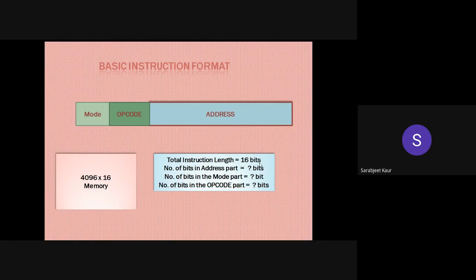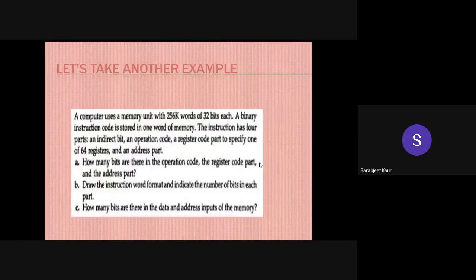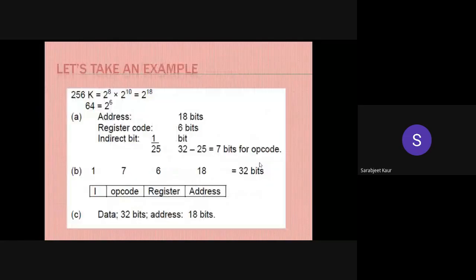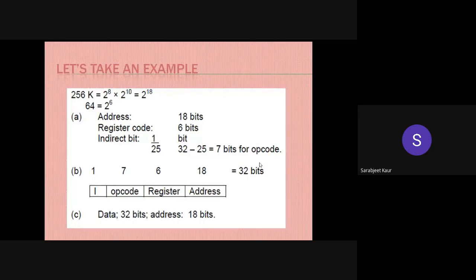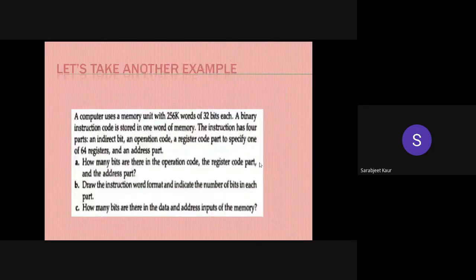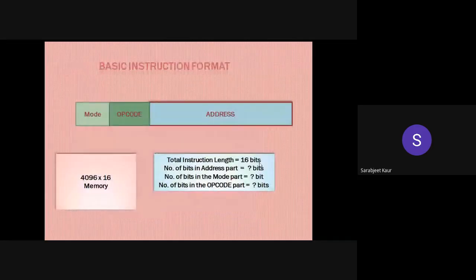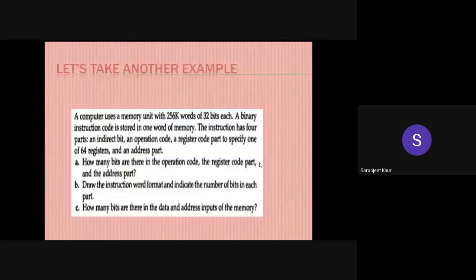I'll stop here for the moment, and next time we'll take it forward from here. There are a couple of examples from your book as well, which I'll do in the next class in continuation. That's why I'm stopping here for the day.